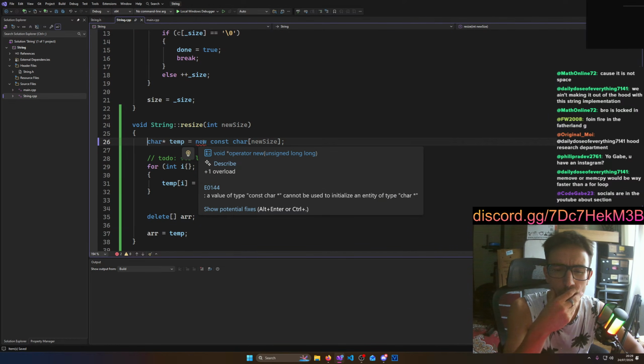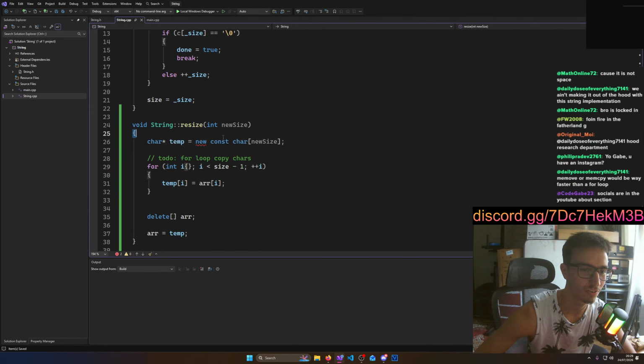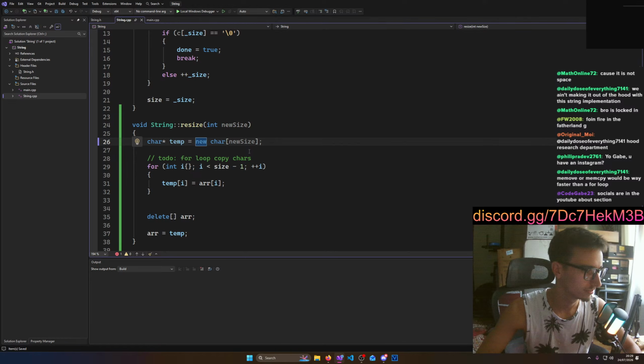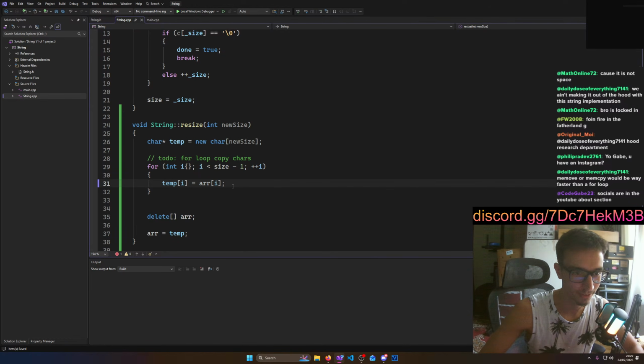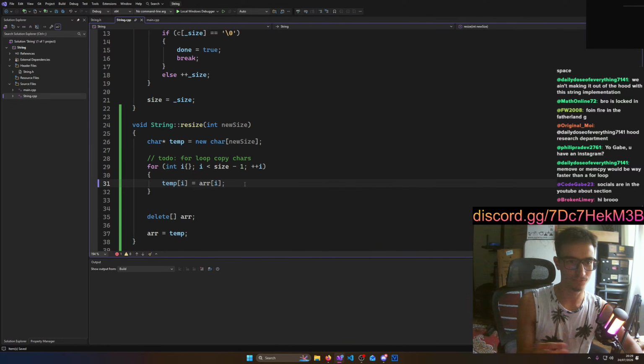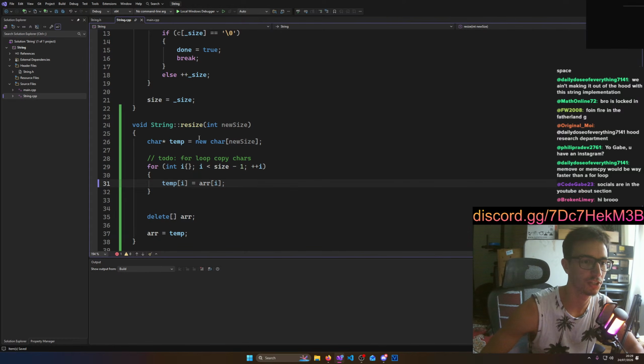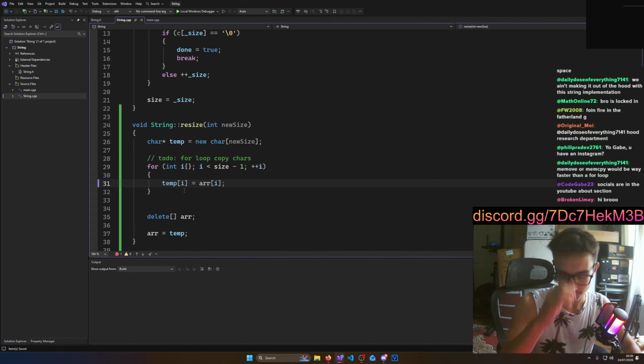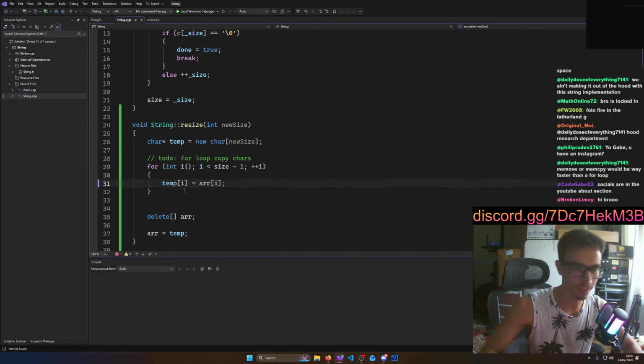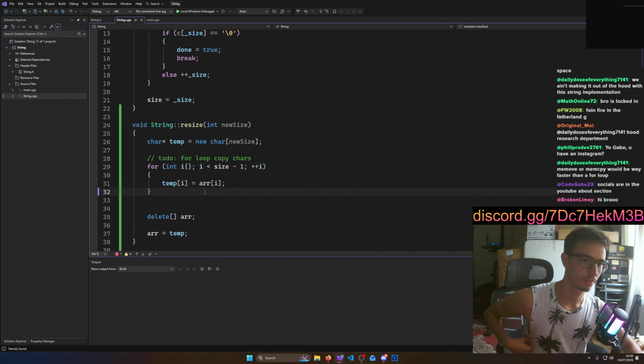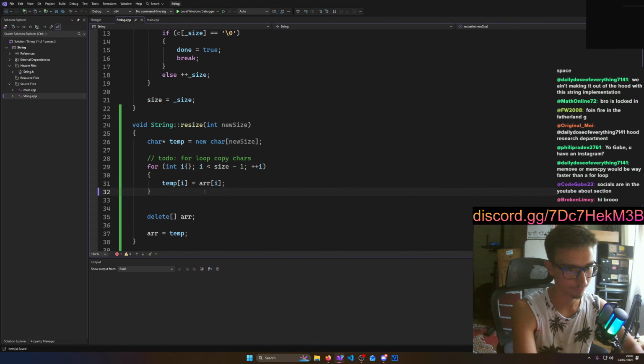Oh, you need to use const again. Oh, I forgot that. I got it. Okay, so now we copied all of the values from the old array to the new array, and the new array has extra size. So you need to change the size of the array. You need to say at the end size equals new size.